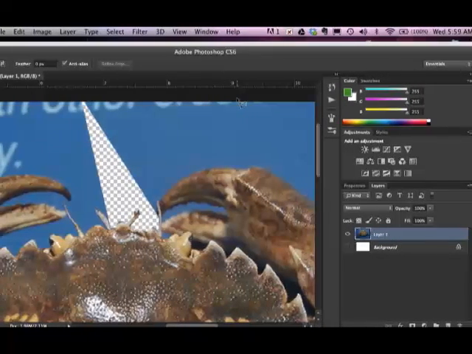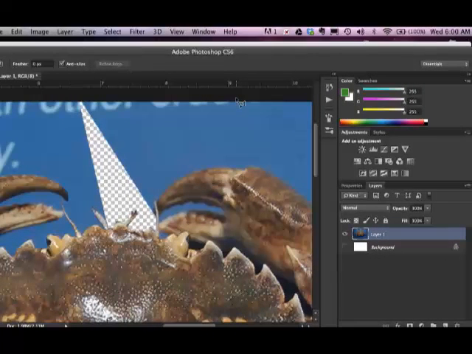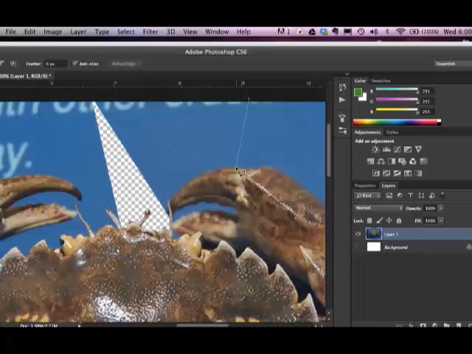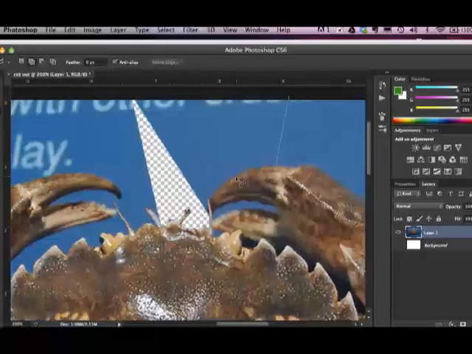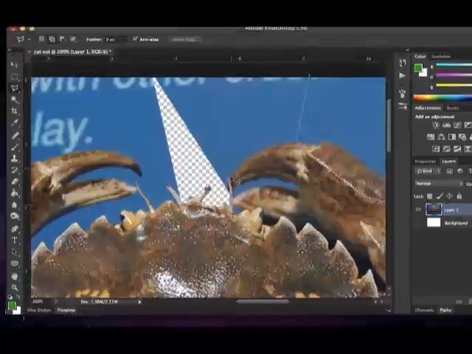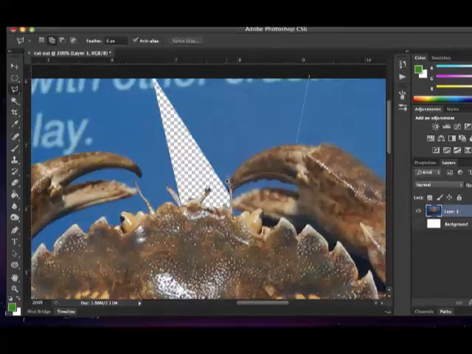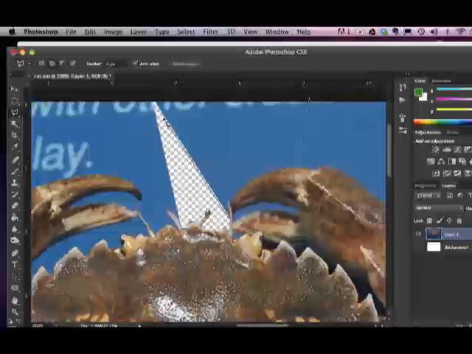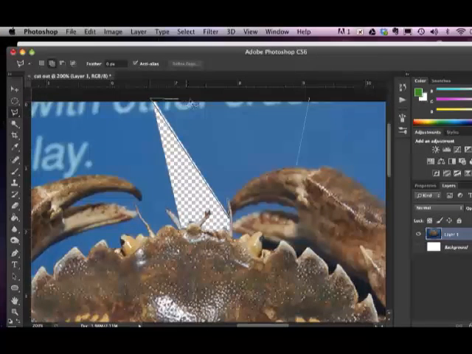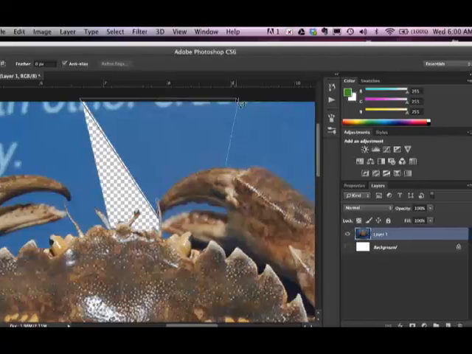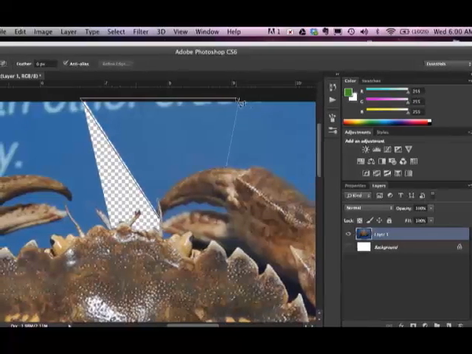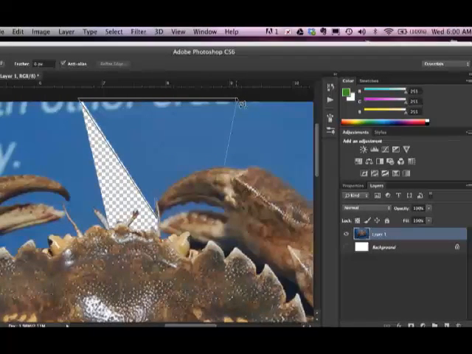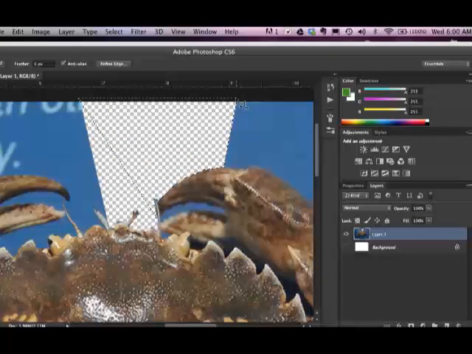And maybe I'll start down over here, up here. I click once, click again, again, again. And then once I'm over to here, I can just click all the way up here and then back where I started. Now notice as I get close here, that little circle comes up. That means it's ready to make a selection. So I click, the crawling ants come, I hit delete, Command D, and move on to the next.